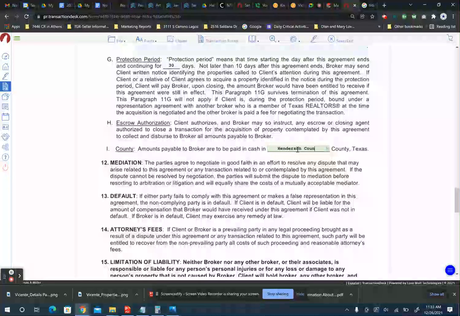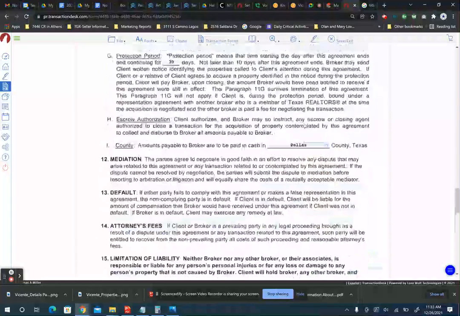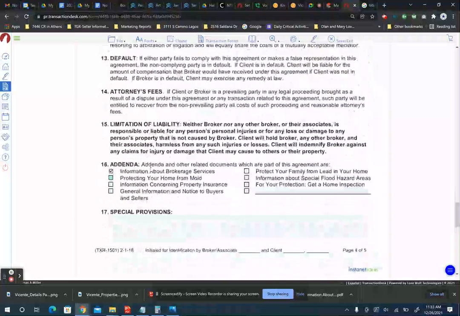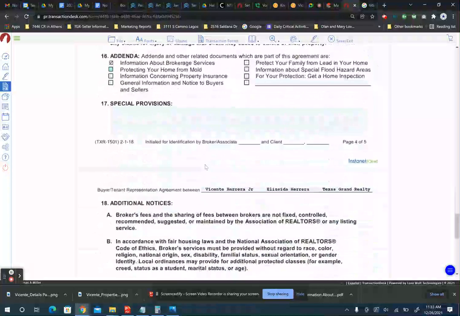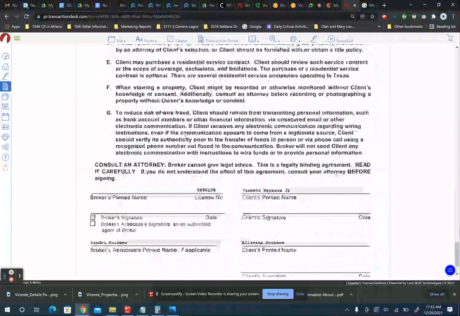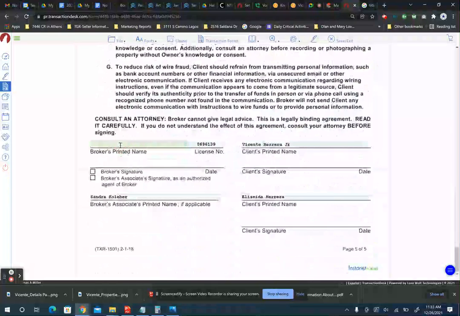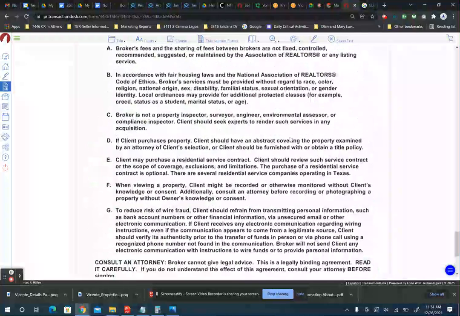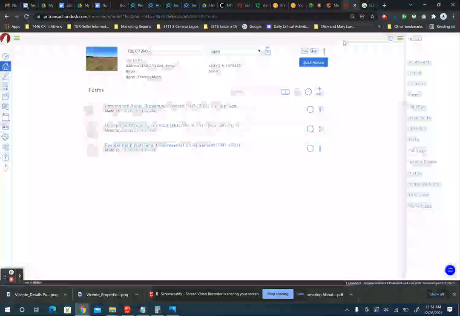Henderson County. We'll do Dallas County because that's where he's at. Dallas County, Texas. Okay, Dallas County. Mediation, information about brokerage services is the addenda that's included with this. We've already got it in there. No special provisions. Broker's printed name, Thomas. Okay, it's going to be broker's associate, which is Sandra. Okay, and that's all that we need on this. We're going to save and exit.